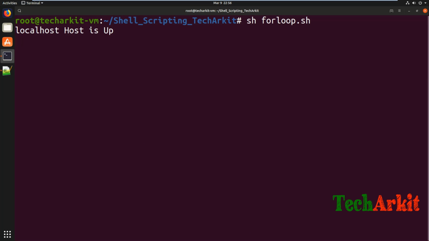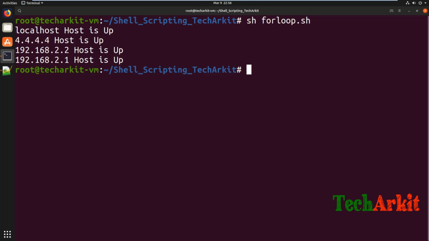So now localhost is up, and again it's going to print one more IP address, and if it is reachable, it also prints the value over here, whether the host is up or down. Okay, the host is up, the host is up, and again it's going to print one more value. So all the IPs are going to be printed. See this, all the hosts are up. If you use a different value which is not reachable, then it would be printed over here saying that the host is down. That's about the for loop example.